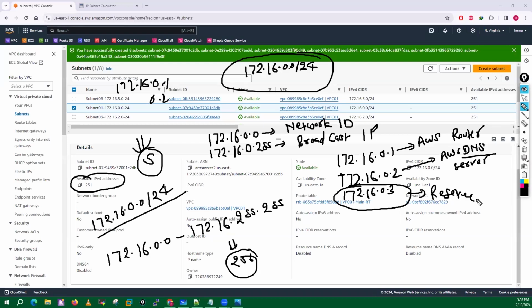I hope this is clear now with regards to subnets, guys. Type yes in the chat if you understood the subnet part and how this IP reservation works. Guys, tell me one thing. Are you able to understand how we design the IP address scheme for a VPC? How we basically create the subnets?